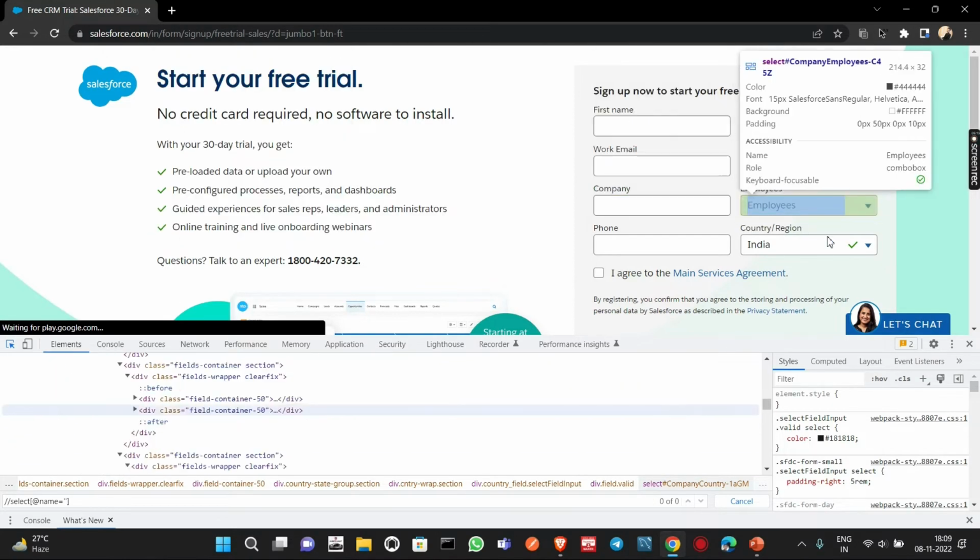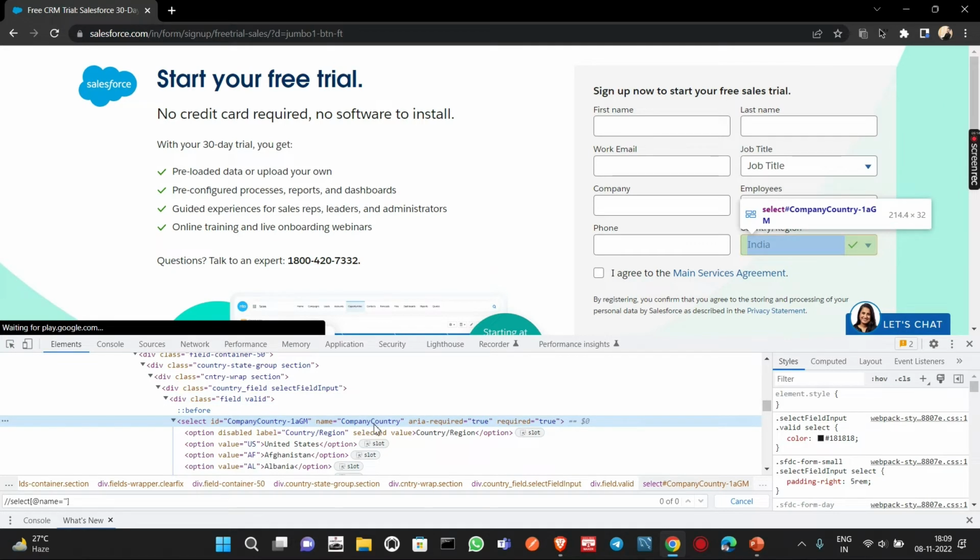vanished away. We should not make any mistake in writing this. So let us copy this, Control C, and then paste it over here, Control V. So this got selected. Okay, then we need to select the child or self. So if I write here self, and then the tag name, what is the self tag name? Select is the self tag name, so it will select itself.